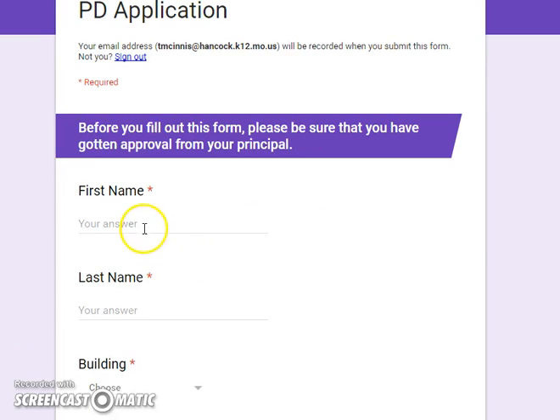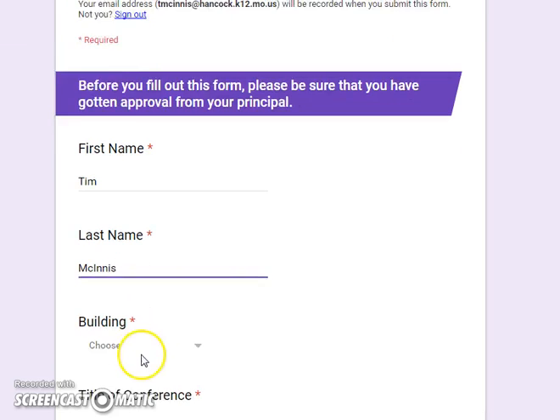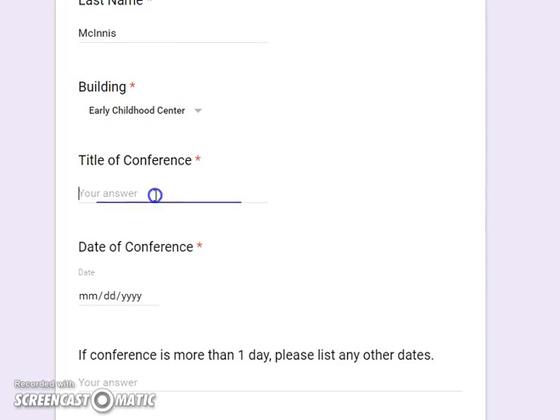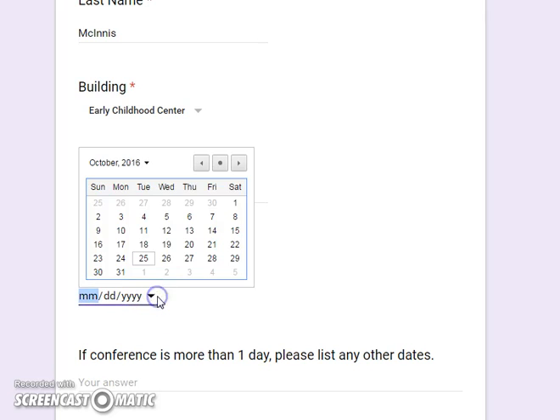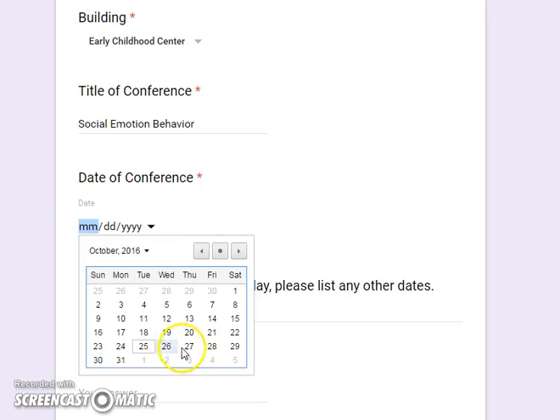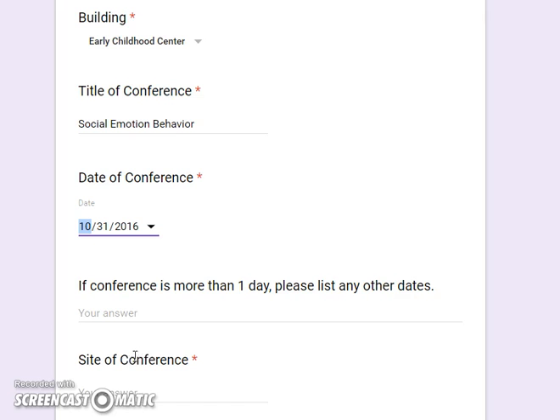All right, then I'll just take you through it as quickly as I can and stop where I think you need some detailed information. Here you're going to type in your first name and then of course your last name. Building's a drop-down menu. I'll go ahead and choose Early Childhood Center since that's where I am the director. And the title of the conference is just on this one, let's say Social Emotional Behavior. All right. Dates of conferences can range from 1 day to many days. So in this case, if it's a 1 day conference, we have this nice convenient drop-down menu, and it's going to be on Halloween, let's say.